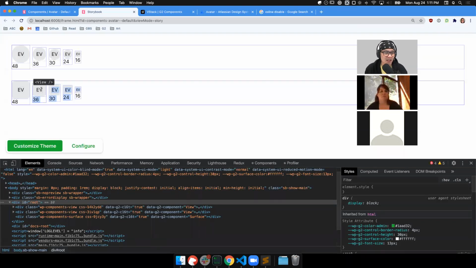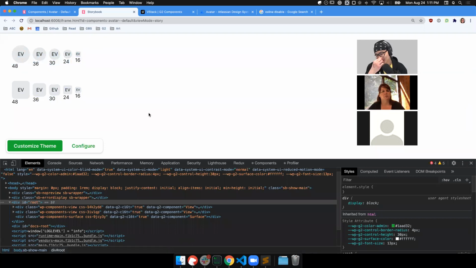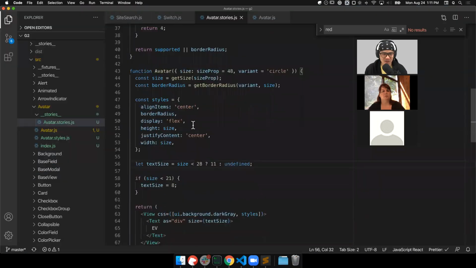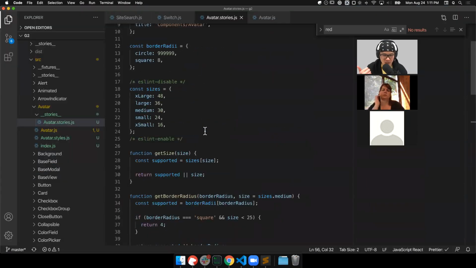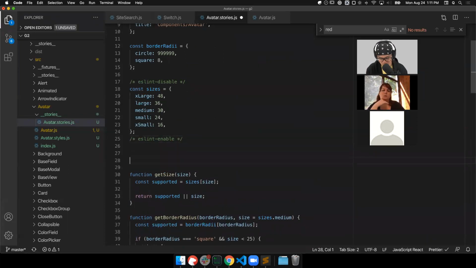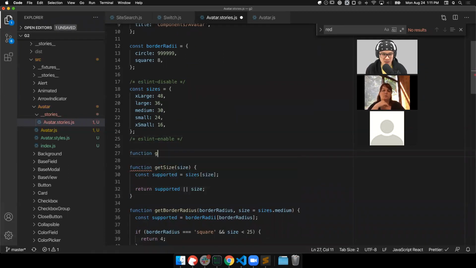Okay, so then how do we intelligently try to pluck out initials from a name? So basically what we need is a JavaScript function. I'm just going to write some pseudocode now. Get initials from a name.